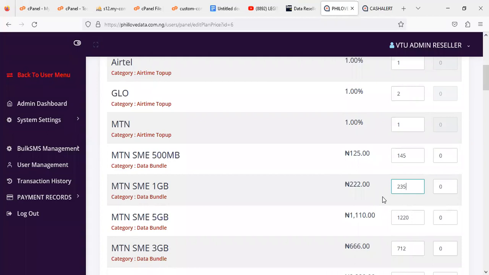What it means is that the system will remove 222, 235 minus 222. That should give you 13 naira profit you are going to make when someone buys 1 gig of SME. I believe that is clear.